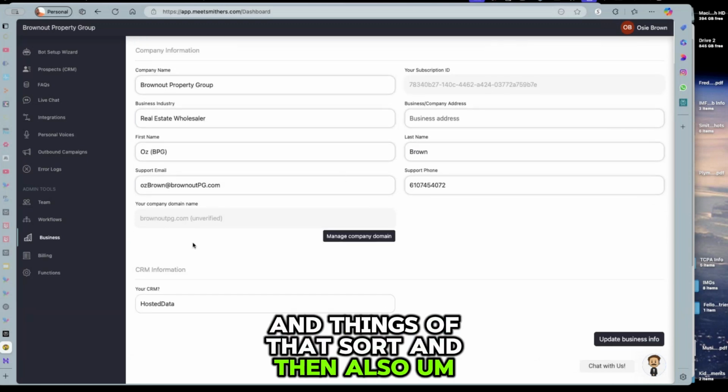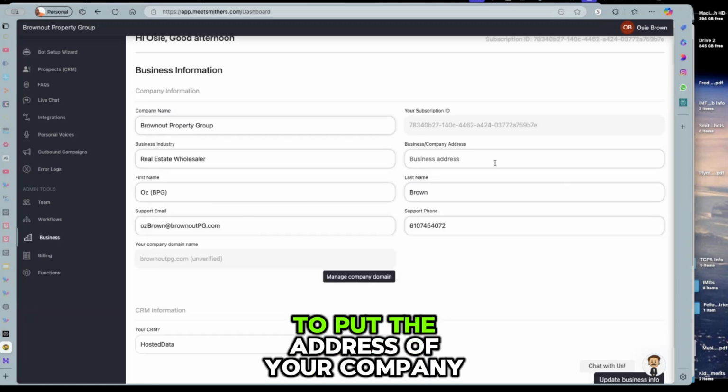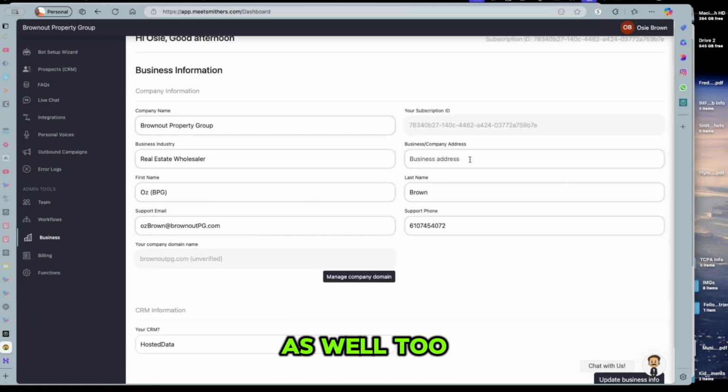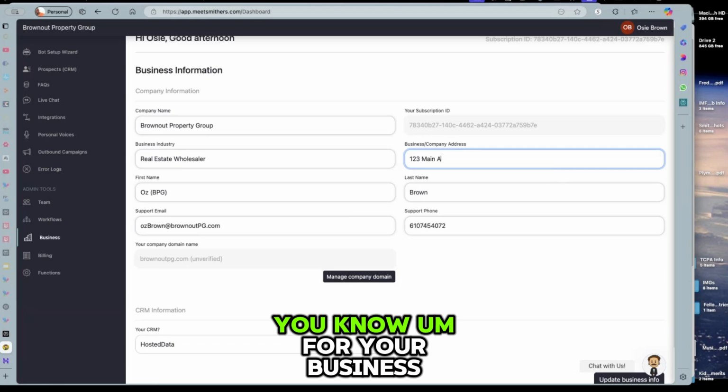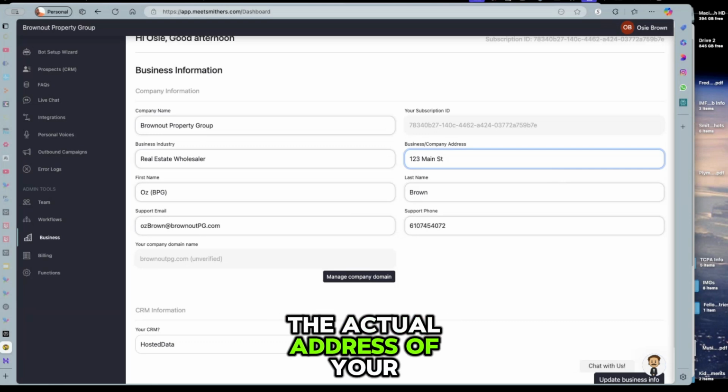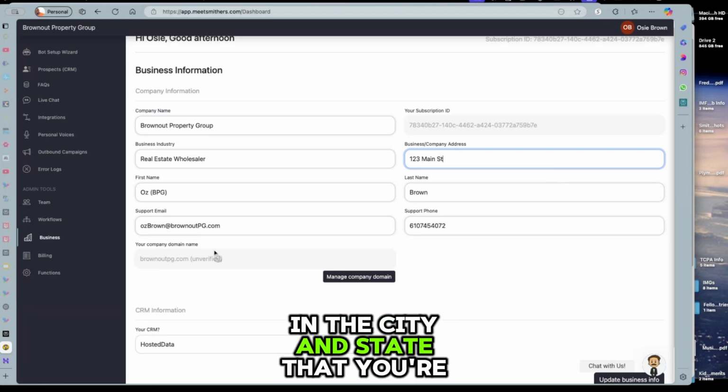And then also, it's a good idea to put the address of your company as well. So that's 123, whatever your address is, Main Street, the actual address of your business in the city and state that you're located.